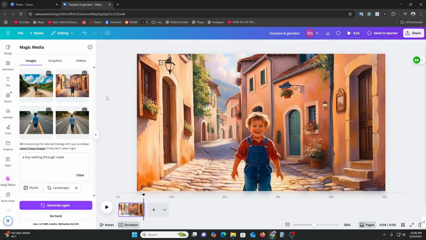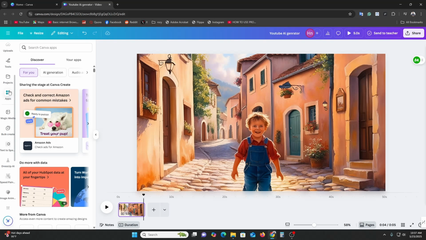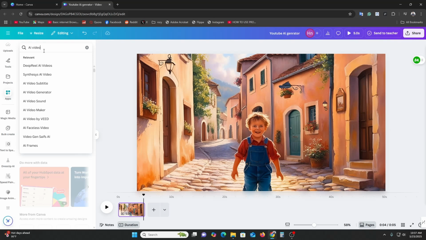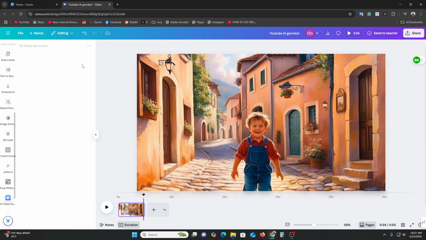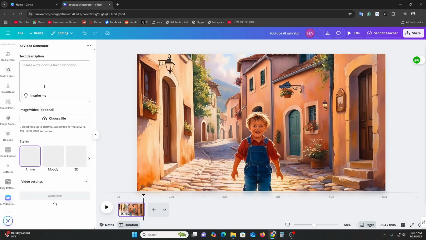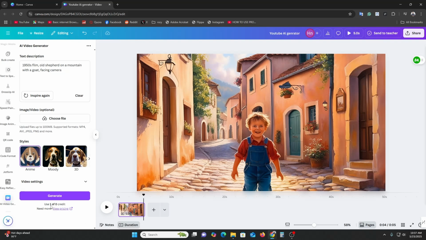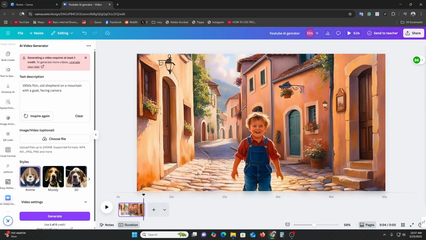If you want to make more videos with Canva, then I want to give you a suggestion. You need to go to the apps, then search here for AI video and just hit enter, and once you hit it you can see we have DeepReal AI video, Synthesia AI video, and a subtitle AI video generator. Just click over here. Once you click, they will give you the option to create a video. So I'm going to click Inspire Me and let's create it. I have 0 credits, I used 1, so I don't think I will be allowed to create a design over here. Yeah, I'm sure.